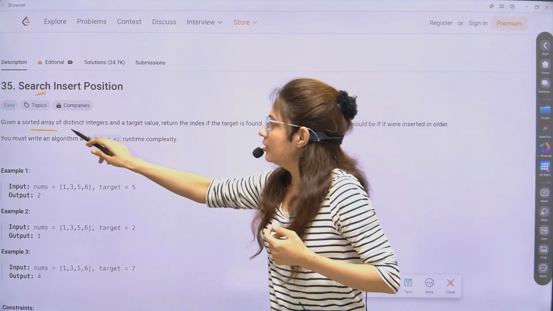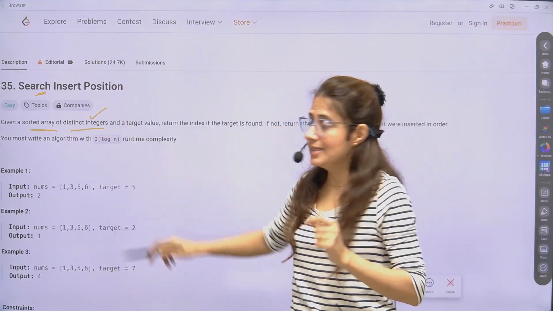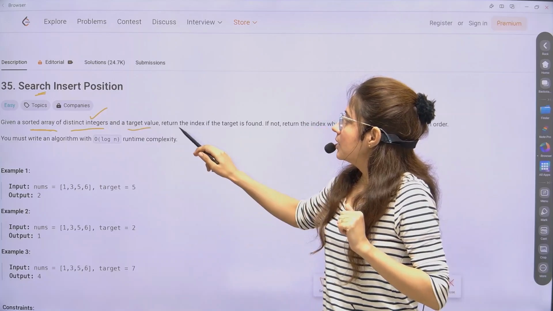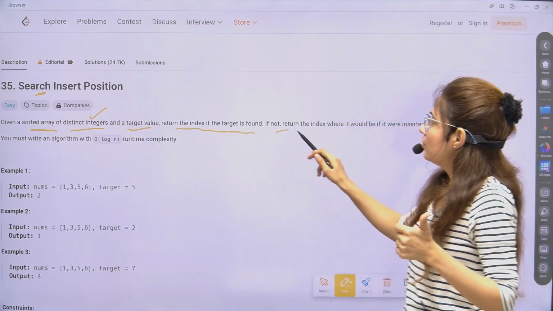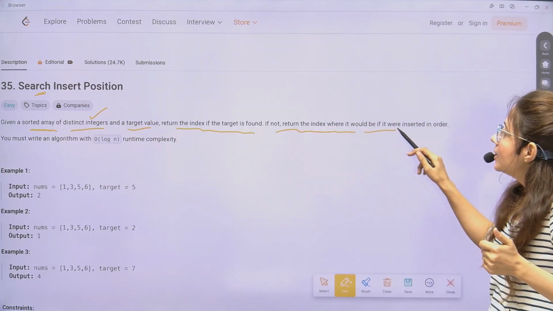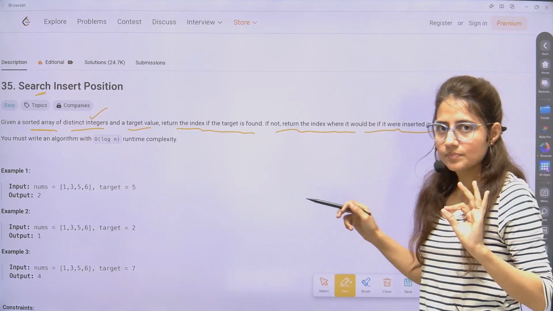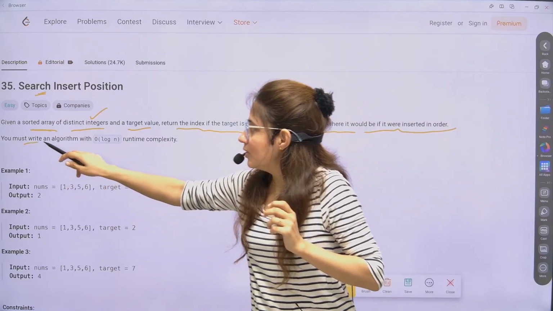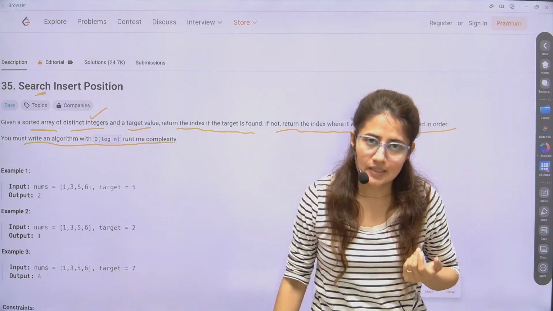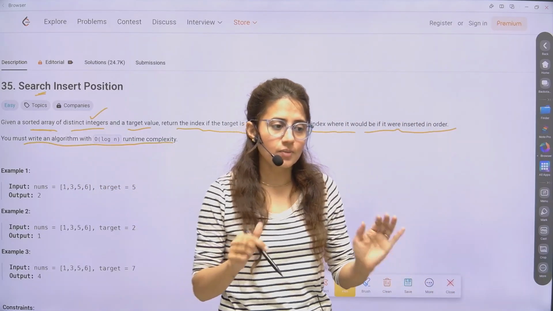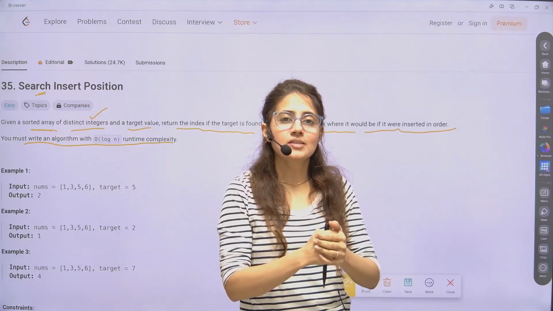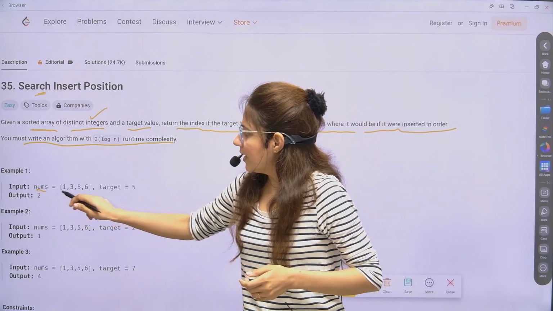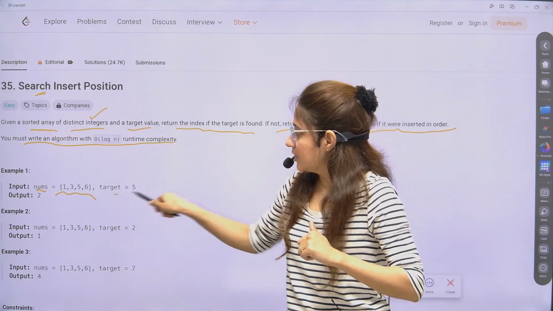Okay, so you are given a sorted array of distinct integers. This thing is important. Distinct means no duplicacy of elements, and a target value. Return the index if the target is found. If not, return the index where it would be if it were inserted in order. So you have to basically find where you can insert, and the condition is you must write an algorithm with log n runtime complexity. And if you are aware about binary search, then the binary search algorithm time complexity is log n.